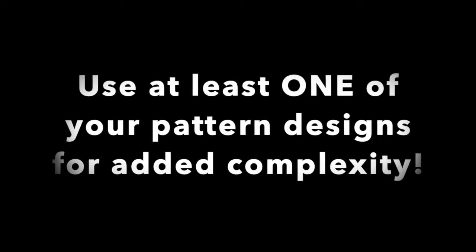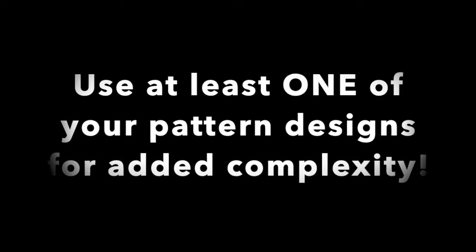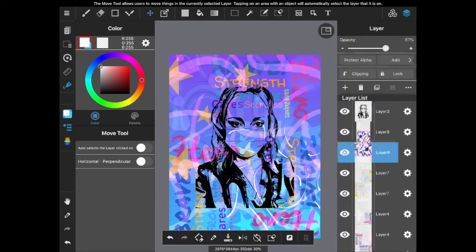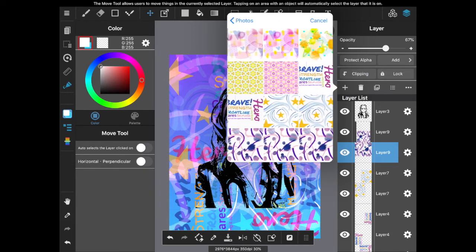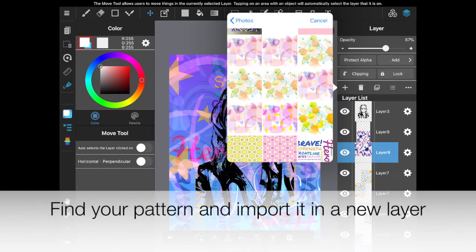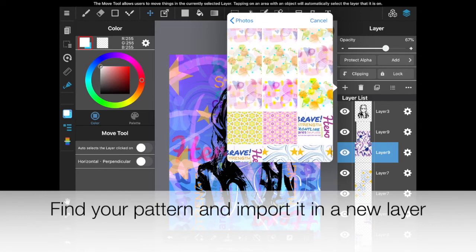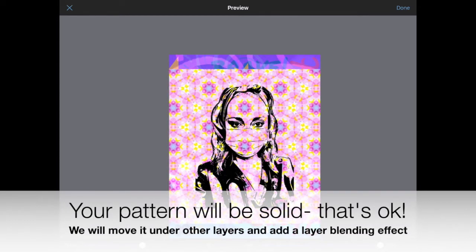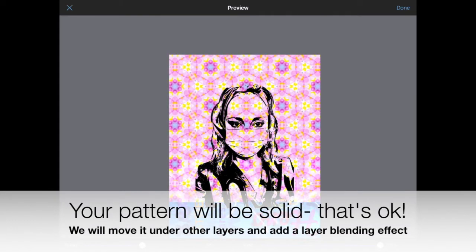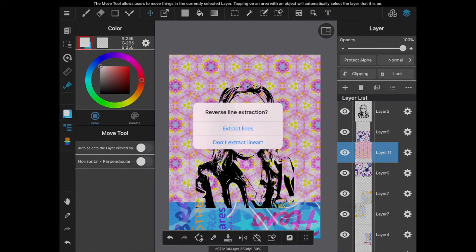Let's try to incorporate at least one of the patterns you created in Adobe Capture for added complexity. Plus sign to add in an image and find one of the patterns that you would like to use. Understand that the pattern will be solid, so it will initially appear to block out the rest of your designs. And that's okay. We're going to be moving it under other layers and add a layer blending effect.